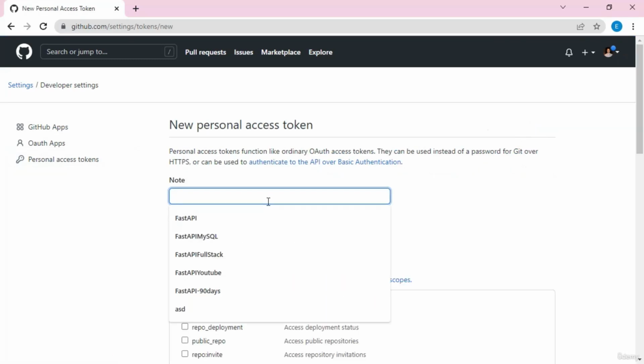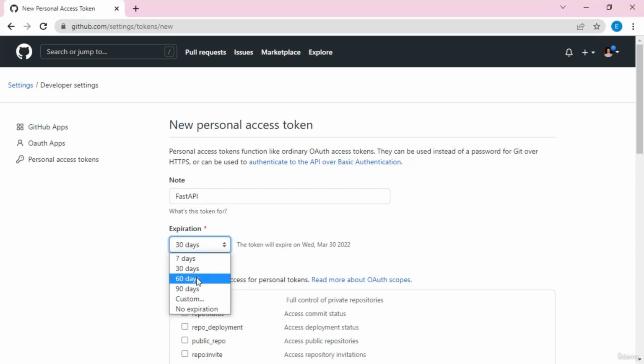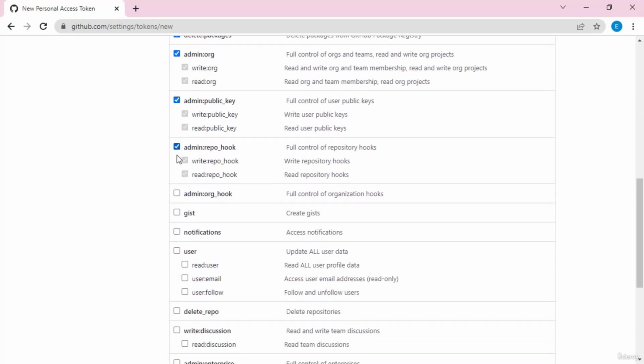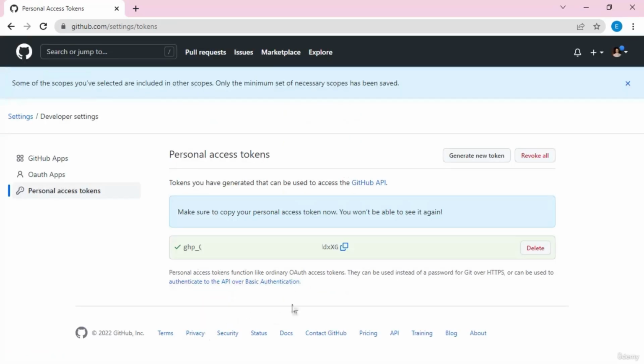I'm going to name this token FastAPI. I'm going to make sure this token lasts for 30 days, and you can change it to 7 days, 60 days, 90 days. I'm actually going to make it 7 days. And I'm going to give it full rights to my entire username. What this is saying is if you have this access token, you can pretty much do whatever you want. This is your token, and make sure you save this token to a safe spot.